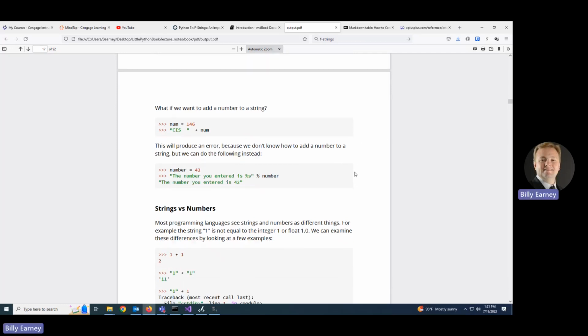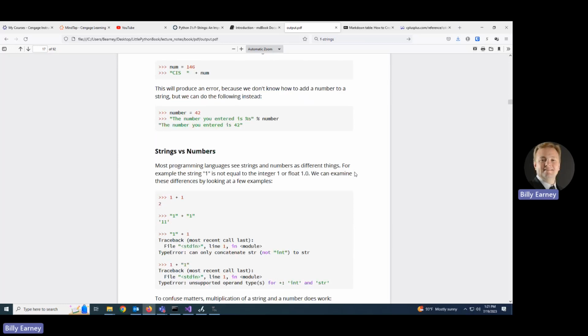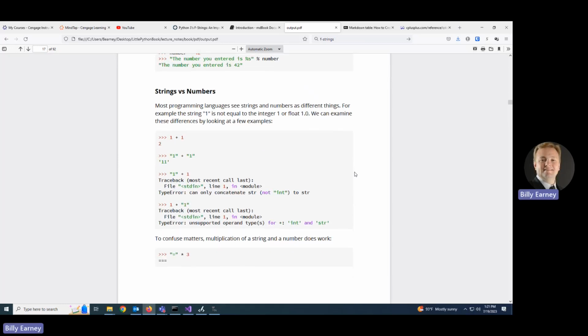Strings versus numbers. We've kind of touched this briefly, but we'll go into a little more depth here. We already know how to add two numbers together from previous lectures. 1 plus 1 is 2. When we try to add two strings together, we know how to do that, and we come up with a string that's 11. Notice this isn't 2, it's 11. It takes this string and appends, or concatenates, the second value onto this one.